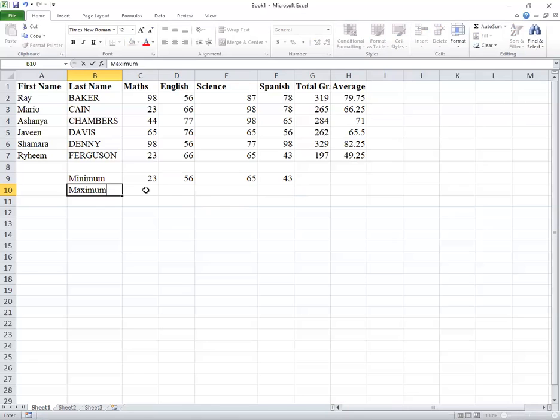The maximum function. Instead of typing the word maximum, we're going to type MAX. So we're going to say equal MAX, open brackets, and then we're going to do the same procedure. We want to find out the maximum grade for math. So we're going to highlight all the math grades, close our bracket and press enter. And there we have it.